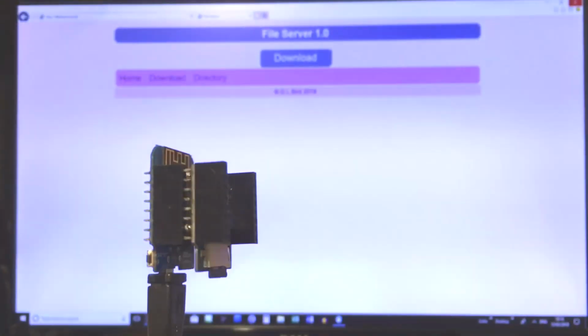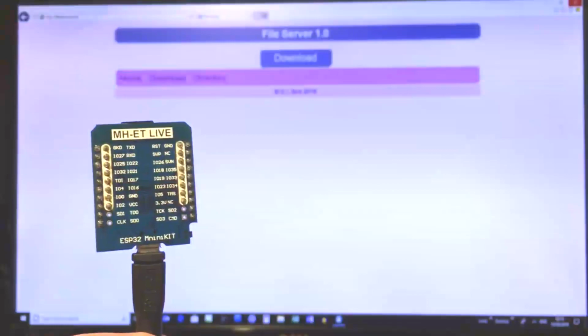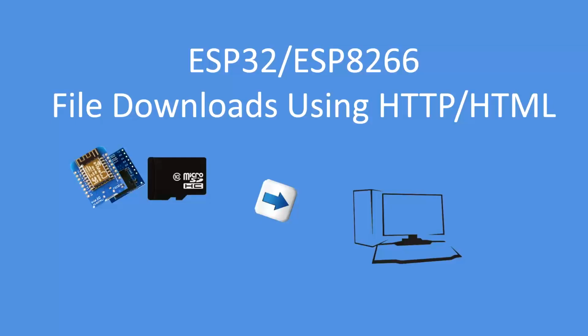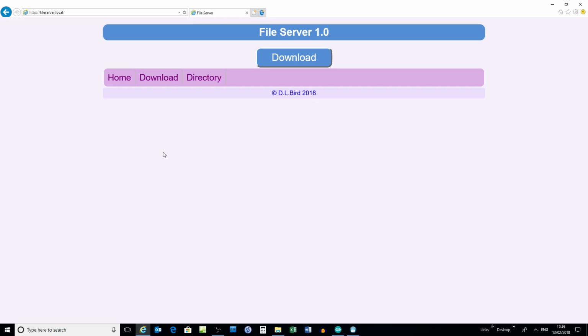In this tech note, I'm going to show you how to download files from an ESP8266. There's the ESP8266 or the ESP32. That's the MHT Live version, both with plug-in SD card shields. So we're using HTTP, the Hypertext Transfer Protocol, and HTML as the interface to select the file for download from the ESP. In this version, I'm using the SD card, but it's easily converted to the SPIFFS, the SPI flash filing system. Here's the server running.